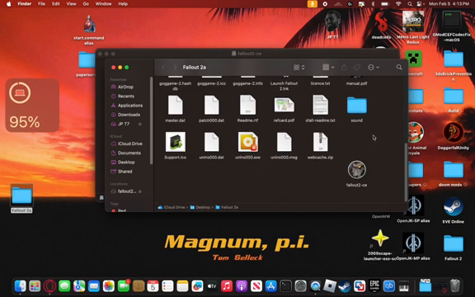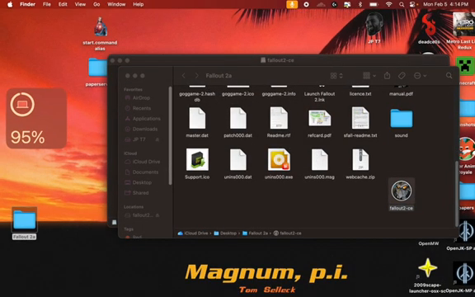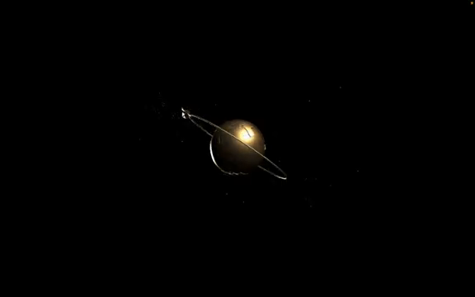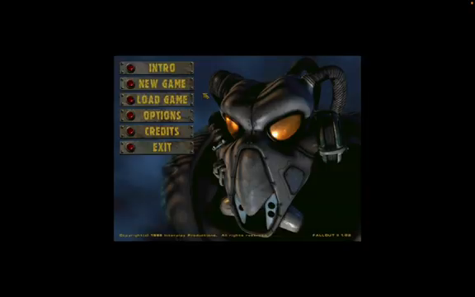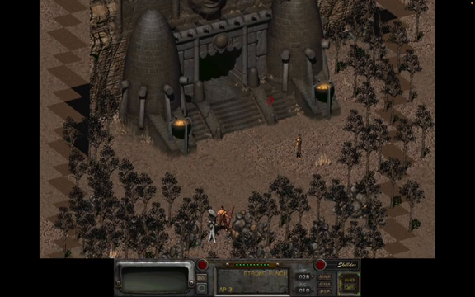Now, simply launch it. Double click it. Open. And there you go. Here we have Fallout 2 running. So here we are in Fallout 2, and as you can see, it's fully functional. This is all working.